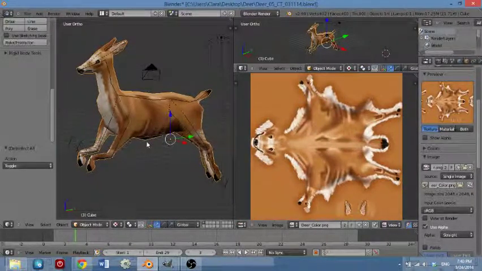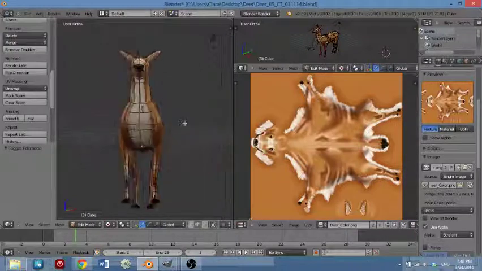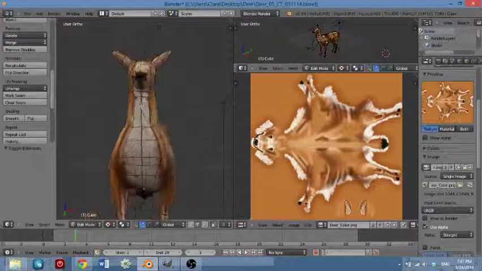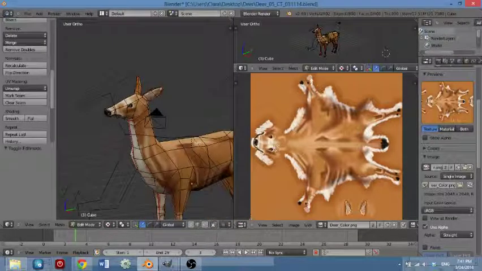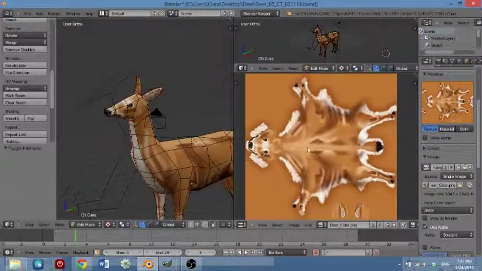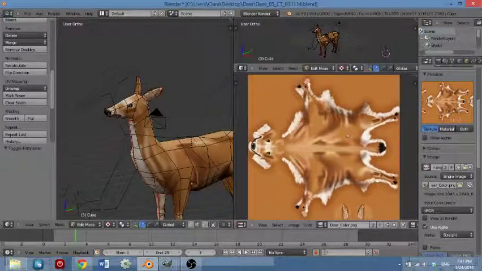So we have here a deer, and again, same kind of mindset. You want to make very, very selective cuts, and that way you get a nice, neat, more seamless result.